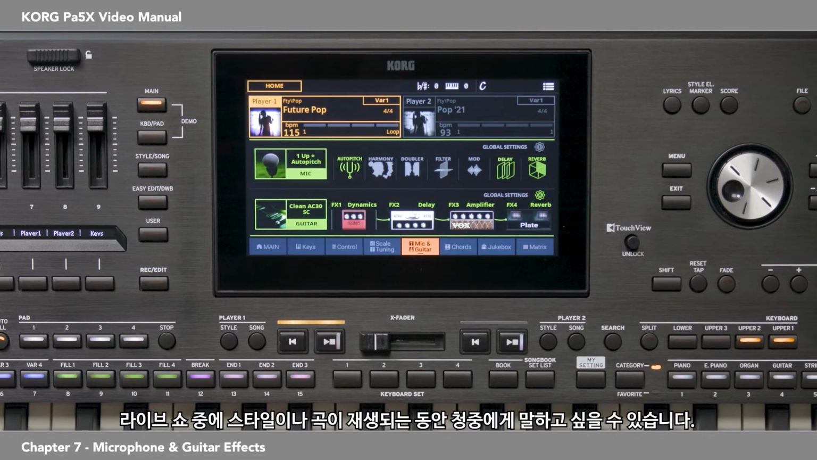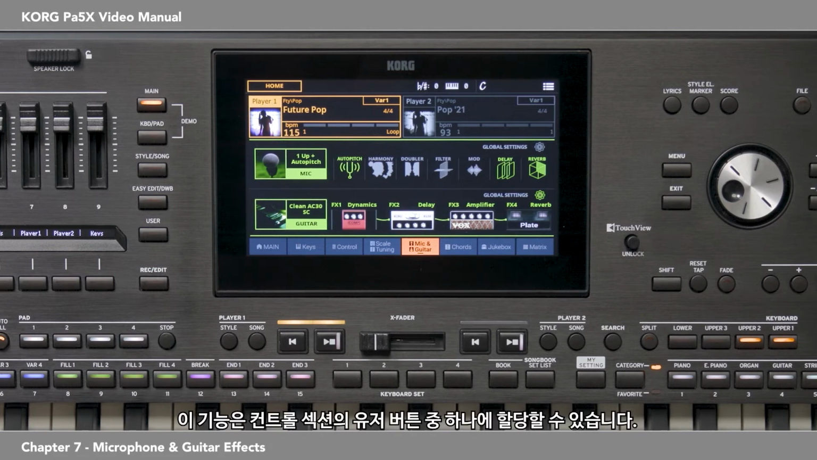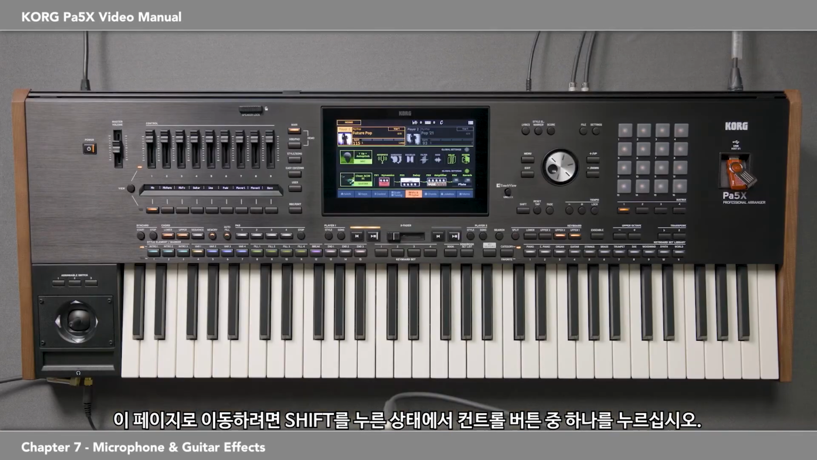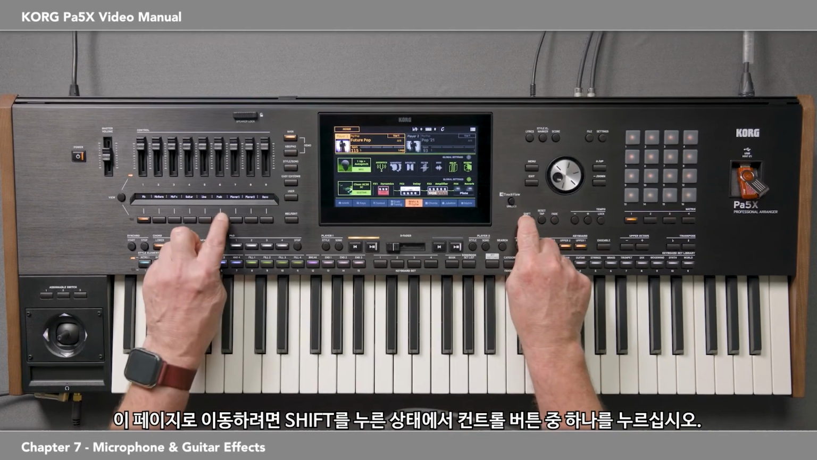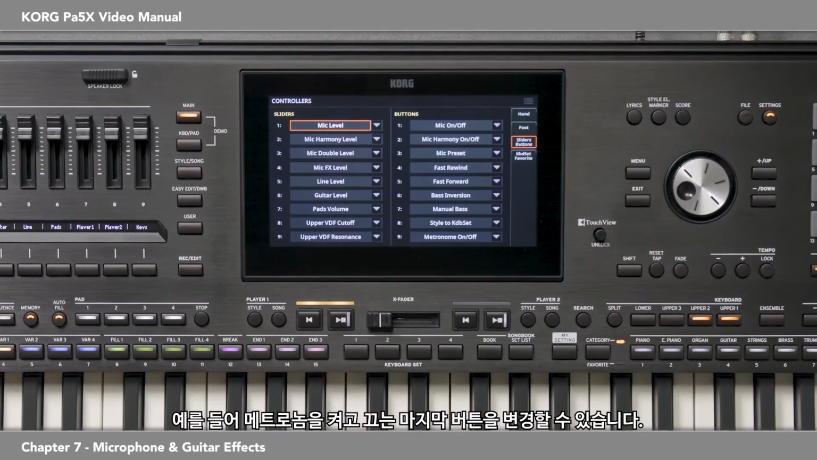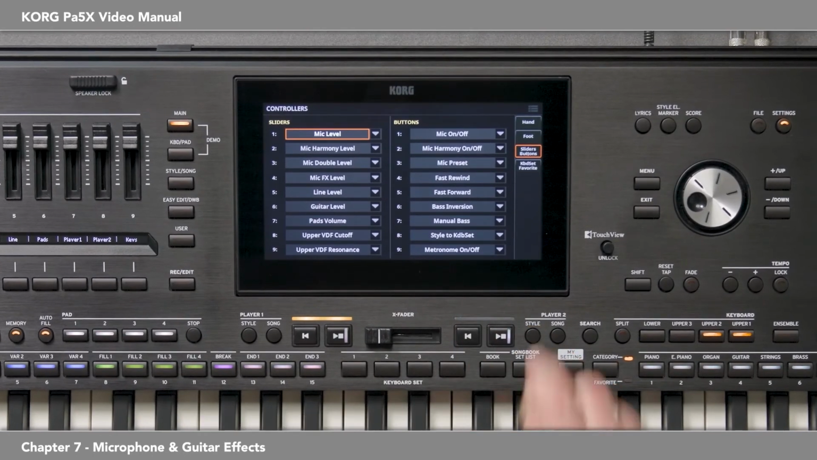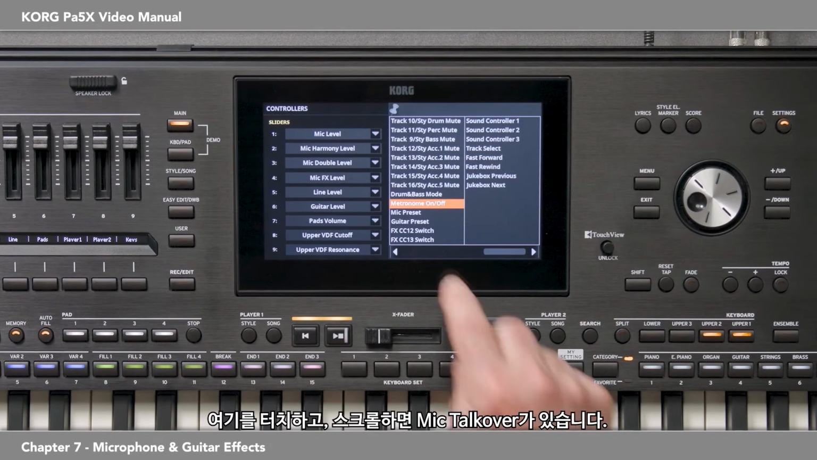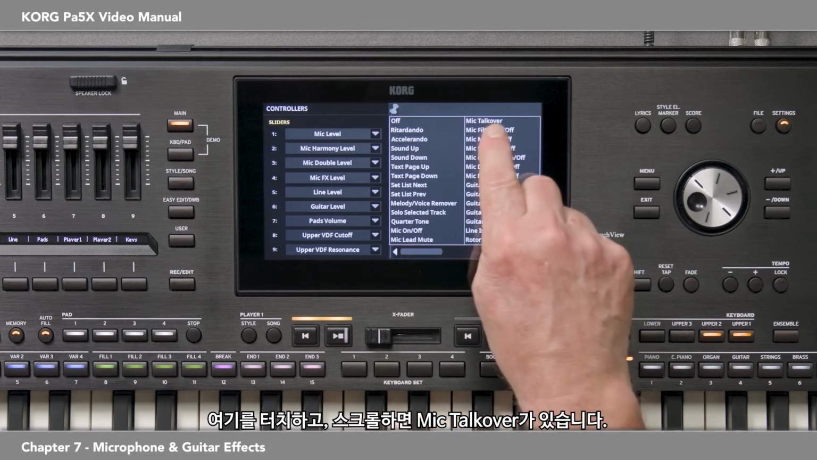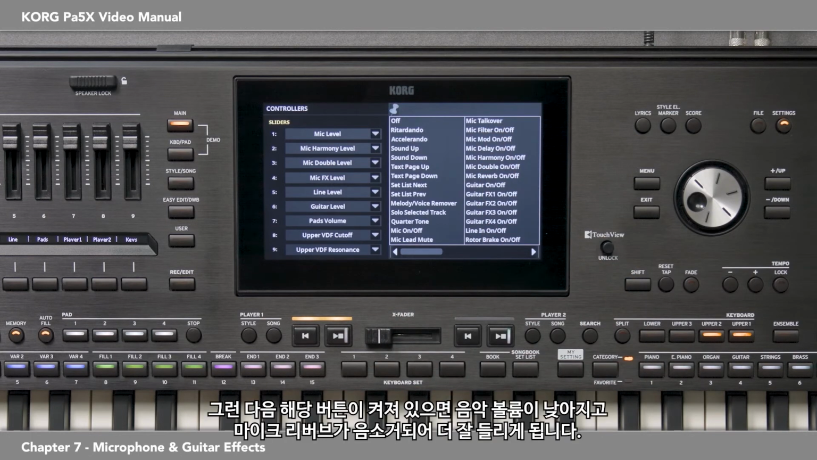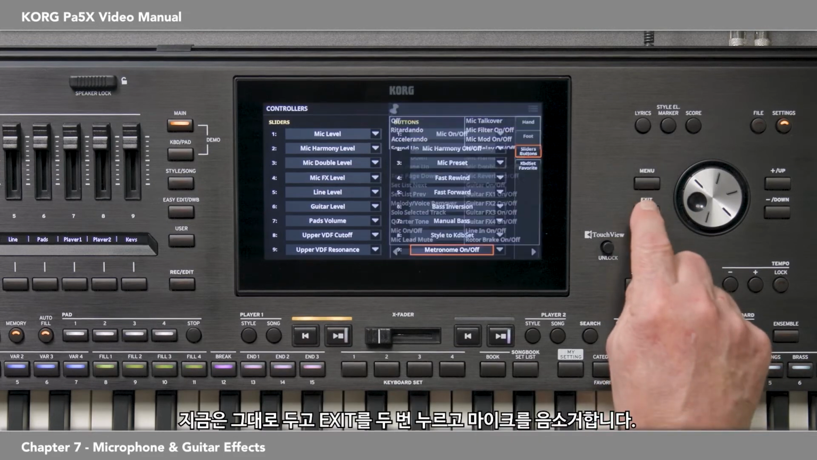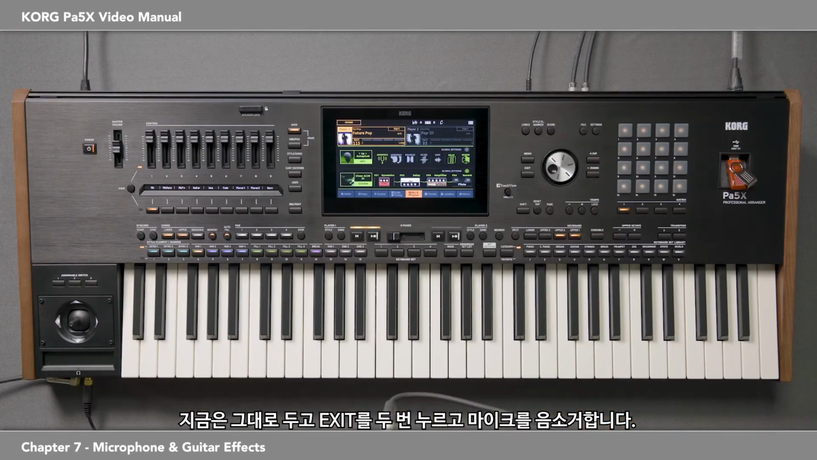During a live show, you may want to speak to the audience while a style or song is playing. This function can be assigned to one of the user buttons in the control section. Hold down Shift and press any of the control buttons to get to this page. For example, you could change the last button that's turning the metronome on-off. Touch here, scroll over, and there's Mic Talkover. Then when that button is on, the music volume will be lowered and the mic reverb is muted, allowing you to be heard better. For now, leave it as it is, press Exit twice, and mute the microphone.